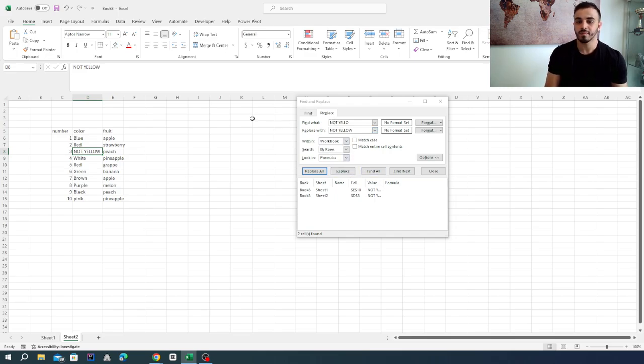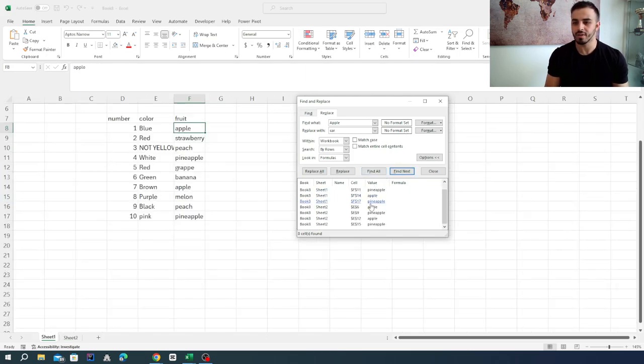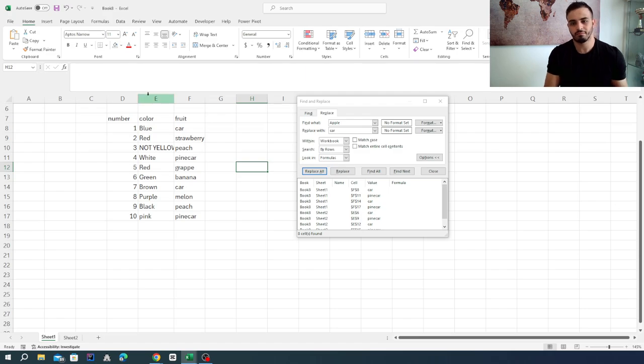Let's do another example. Let's replace our apple by, I don't know, by car. So we'll go here. We want to find all the apples and we want to replace them by car. So we'll click on find all. As you can see, there are a lot of apples here. Well, we have apple and we have pineapple as well. And we can replace all those elements by car. So if we click on replace all, all the places where we have apple, well, inside of pineapple there is apple, so it's going to be replaced by car, and just the word apple will be replaced by car.